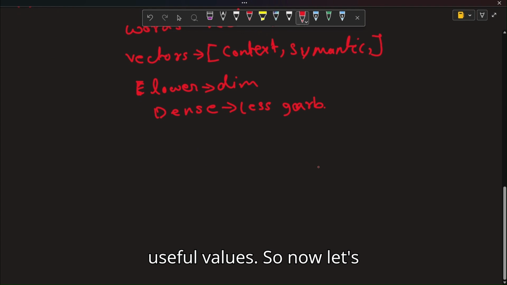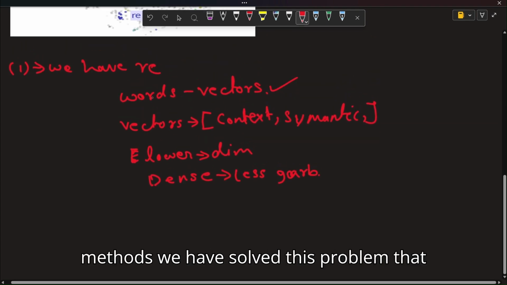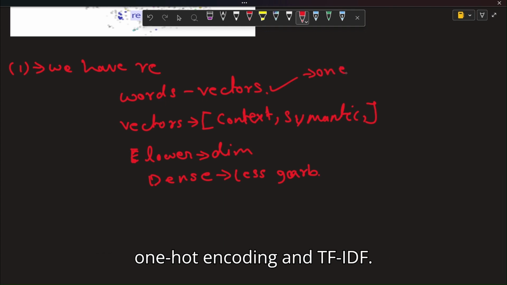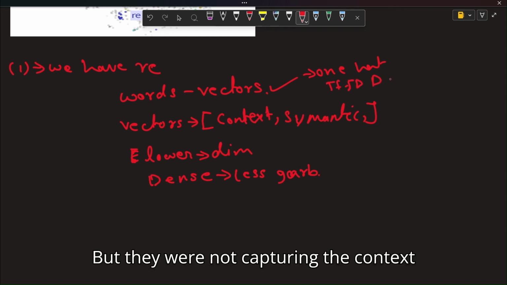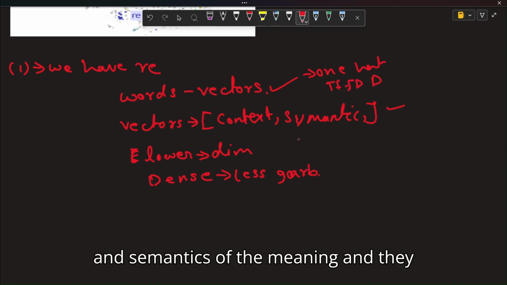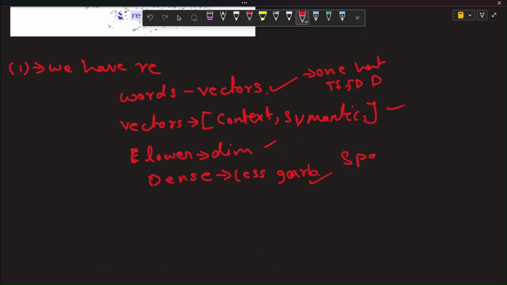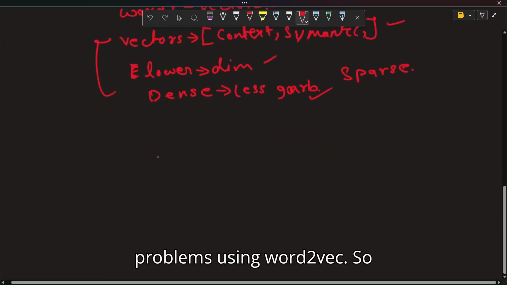Now let's see. In previous traditional methods, we were easily converting words in the form of vectors using techniques like one-hot encoding and TF-IDF. But they were not capturing the context and semantics of the meaning, and they were of very high dimensions, and they were not dense, they were sparse. So now we have to solve these three problems using Word2Vec.